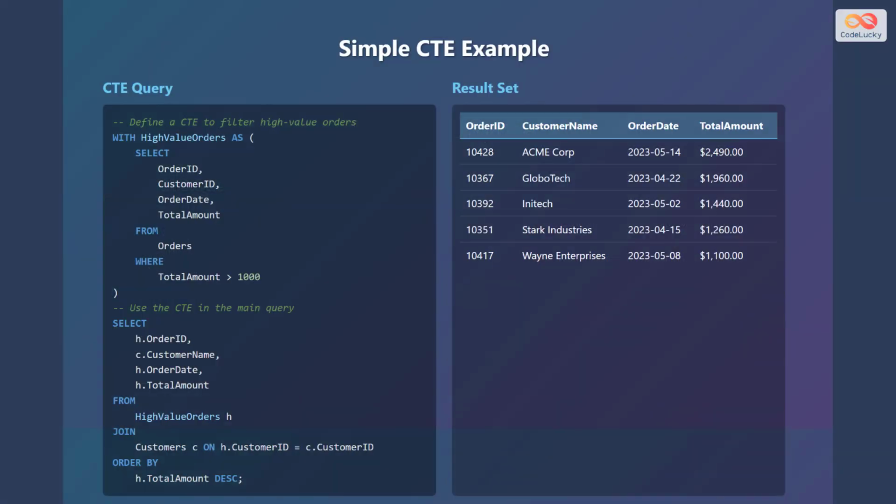Let's look at a simple example of how to use a CTE in SQL. First, a CTE is defined to filter high-value orders. The code starts with a comment, indicating the purpose of the CTE. Then the WITH keyword is used, followed by the CTE name, high_value_orders, and the AS keyword. Inside the parentheses, a SELECT statement retrieves order ID, customer ID, order date, and total amount from the orders table, filtering the results to include only orders where total amount is greater than 1,000.